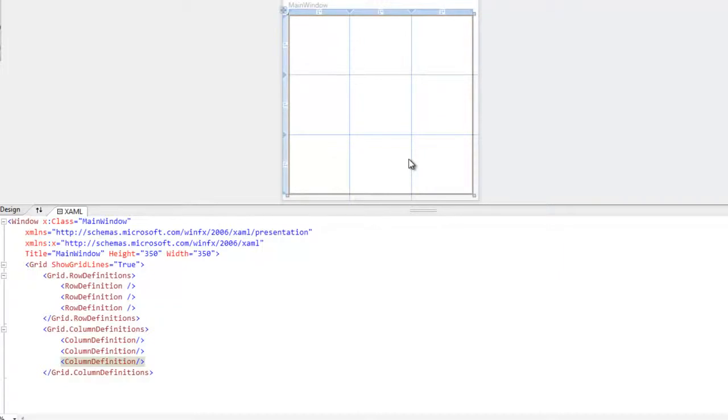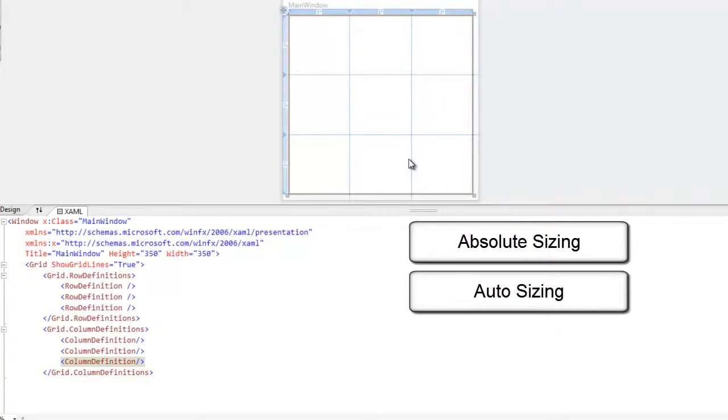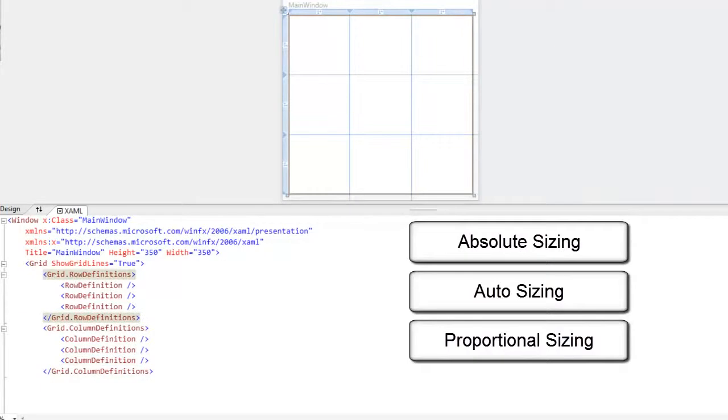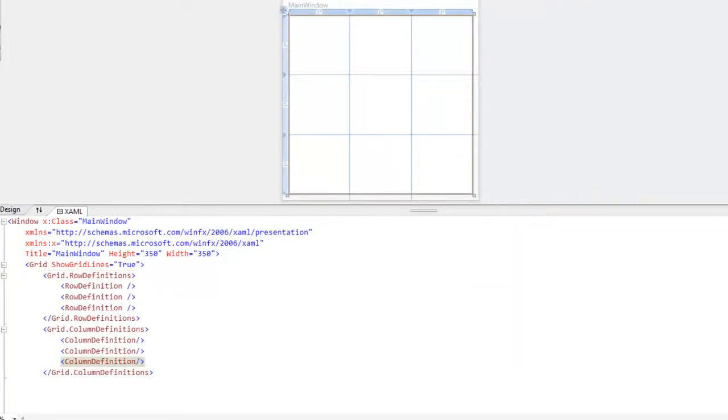And there are 3 ways of sizing columns and rows in WPF. There's absolute sizing, where you pick the exact size, but it's usually not flexible enough to deal with changing content. There's auto sizing. This is probably one of the most useful of the sizing types. It gives each row or column only the space it needs. And then there's proportional sizing, where the row and column sizes are distributed evenly between the rows and columns that specify proportional sizing. So let's go ahead and just try auto first and see what happens.